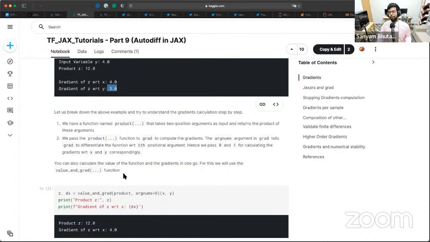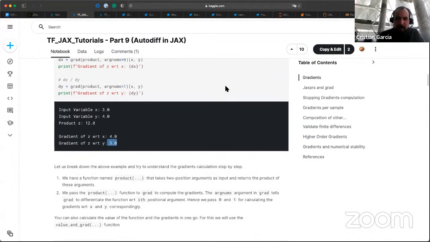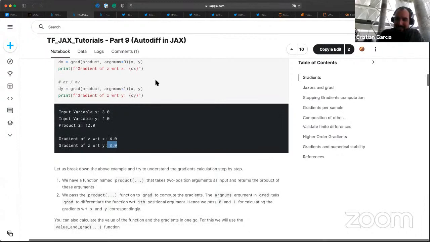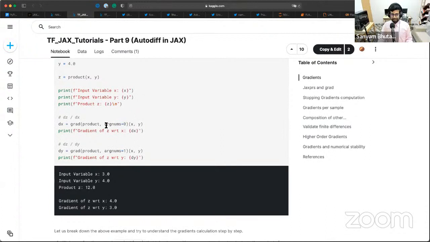Maybe the slight detail, if somebody skipped too fast, the important thing is the argnums parameter, which tells you what to differentiate with respect to. I did skip over that, yes. So here we're differentiating with X, so that's why it's the zeroth argument, and with Y, it's the first argument since it's zero indexed.